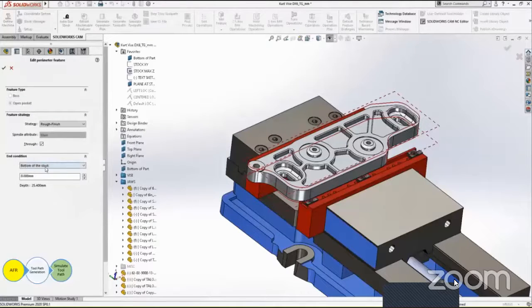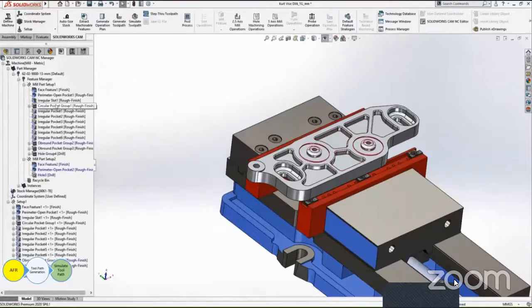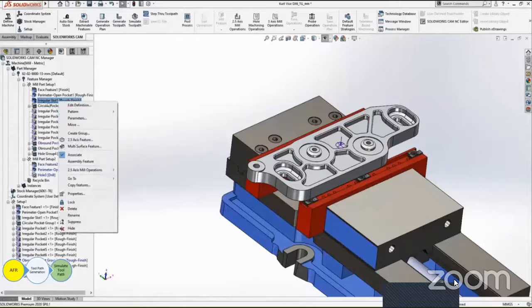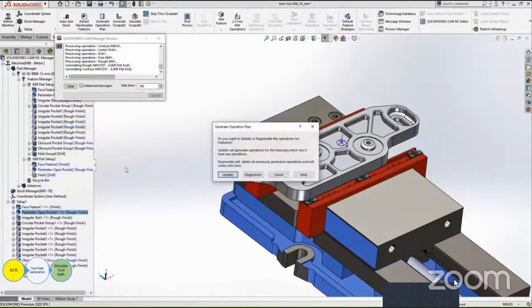So as I've said, in case of the perimeter, it removes the material also at the bottom. So we have to change the end condition of the perimeter. So here we specify the bottom of the part. So now when we perform the machining, the tool will only remove the material till the bottom face of the CAD file, not the stock part. So we will have some extra material left at the bottom, which will be used for holding this stock. So let's regenerate this perimeter information.